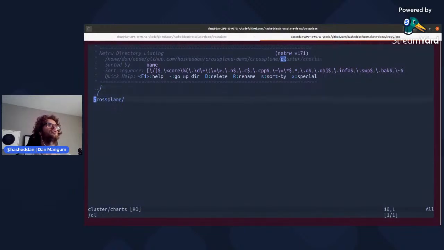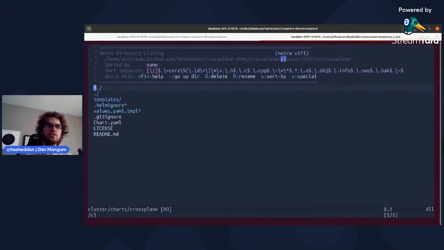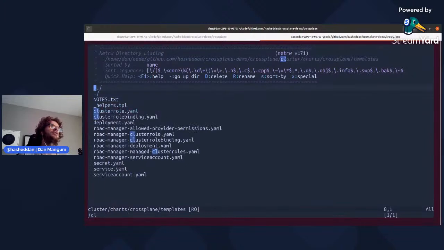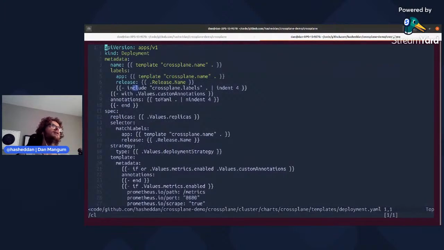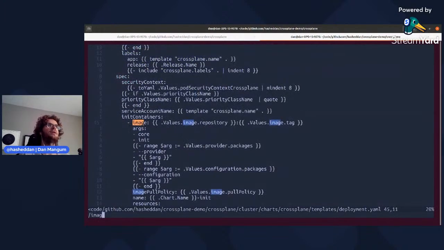So if we go in cluster, charts, Crossplane, this is the source for the Crossplane Helm chart. If we look at our templates, we primarily have our Crossplane deployment here, which is just going to be installing Crossplane, and we're going to give it our core and init flags, which is basically saying run the core Crossplane process and install the CRDs that are necessary for that. We also have the ability to specify some providers and configurations, which we're going to define in a bit, that can be installed alongside Crossplane. But mostly this is just kind of your run-of-the-mill deployment here.